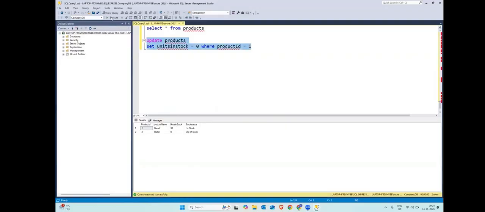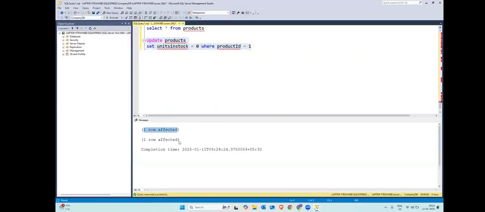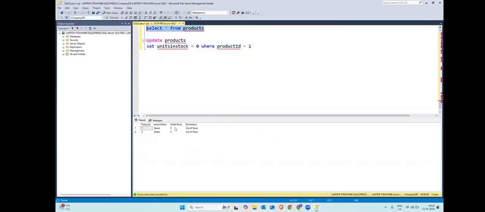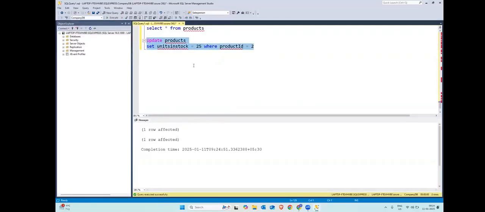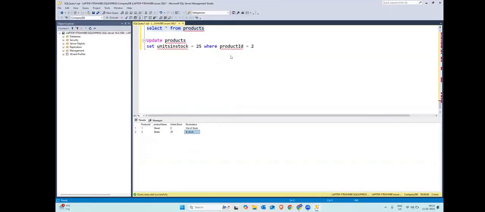So let us try to see if it is working or not. I will write this query. See, one row affected and one row affected again. So which means this one row affected is the update statement that I have written, and this second one row affected is the trigger. Let us do the select star and you can see 0 out of stock. If I write is equal to 25 where product ID is equal to 2, it will again do the same. See 25 in stock automatically. I am not writing in stock or out of stock, automatically it is doing.